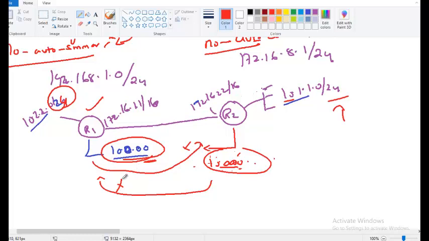So the solution is you need to migrate to version 2. See, I want to tell you something. The other vendors, by default, will have version 2. Yeah, I've seen. Like Huawei, Juniper. They all have version 2 by default. So you don't have this problem there.